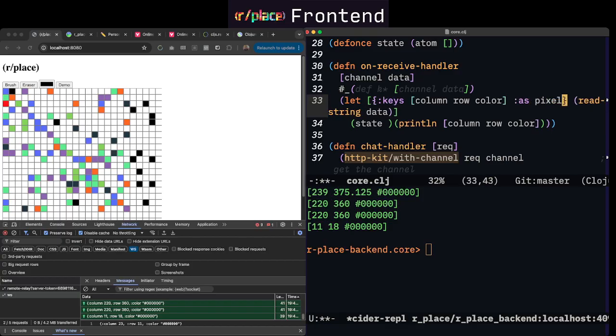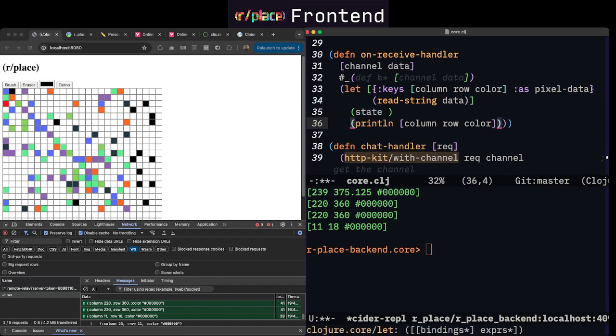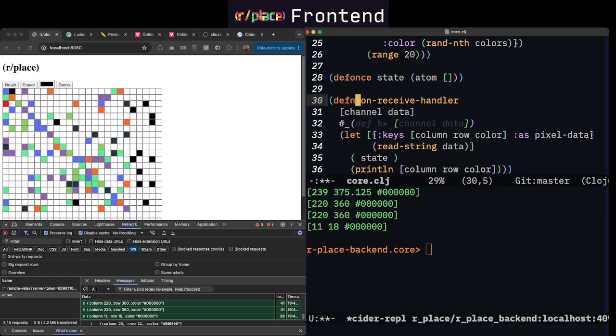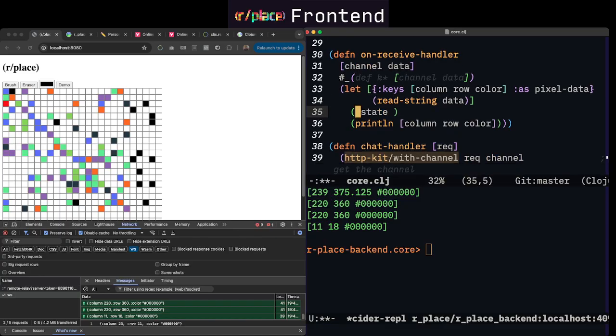People who have not used atoms, you can take your shot at writing this S expression. You can just tell me what needs to be written here so that this state starts holding all the updates that the backend server receives.